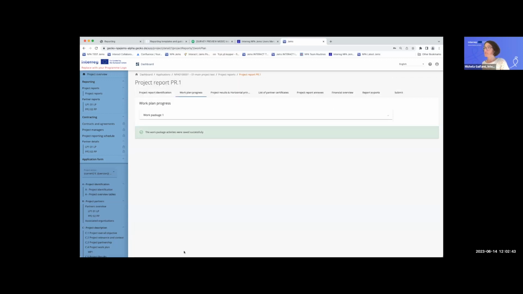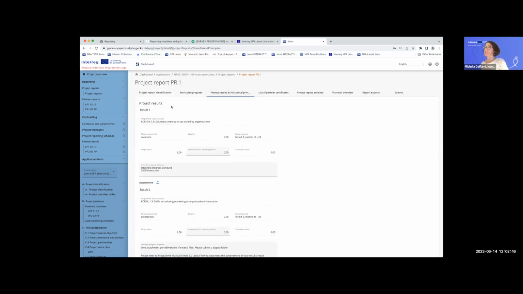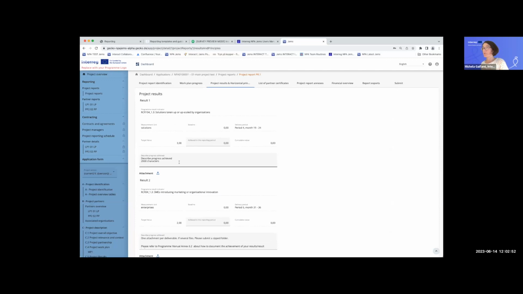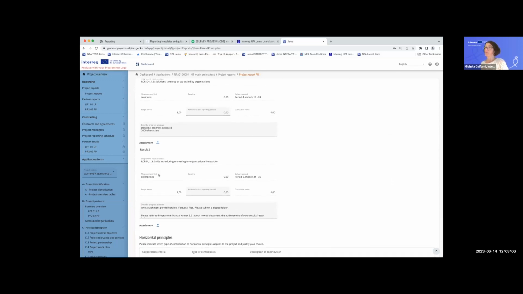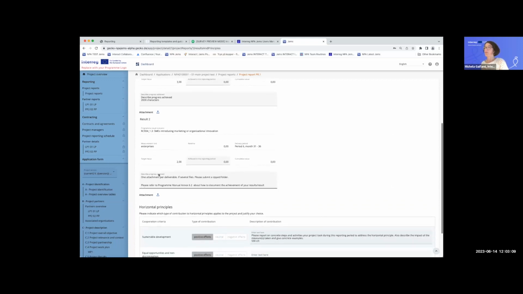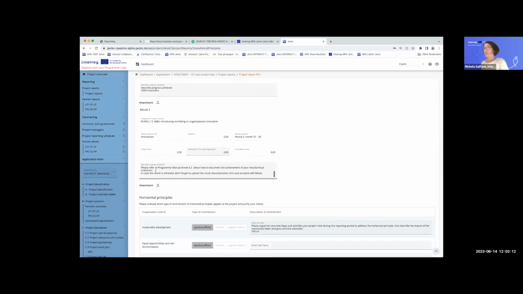Once the information is complete, you save your changes and you move on to the next tab. It is about project results and horizontal principles. The approach is the same for the project results. You describe progress and you indicate the level of achievement. Again, only full values, no partial values, and the possibility to upload one zipped folder or one file. All the results that have been indicated in the application form will display in your report. And again, a little reminder about checking the program manual Annex 6.2 to understand the definition of the result and the elements that are part of it and that you need to document.